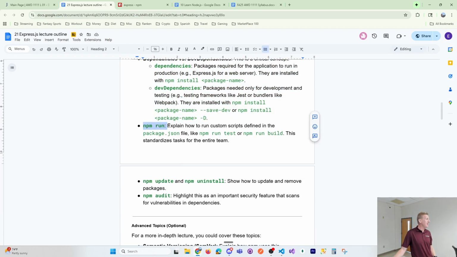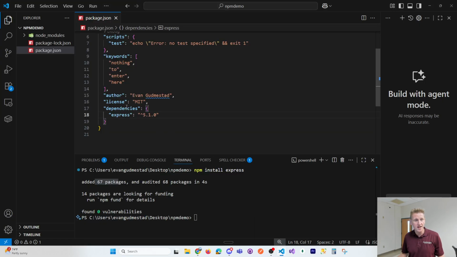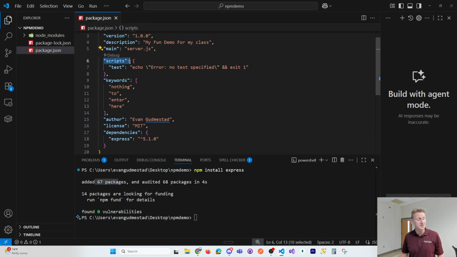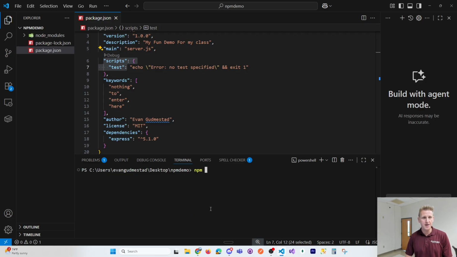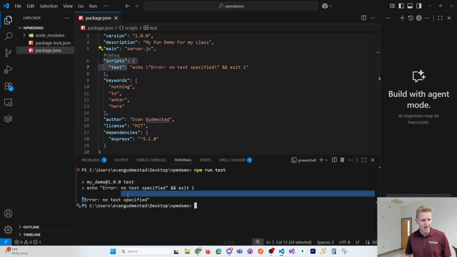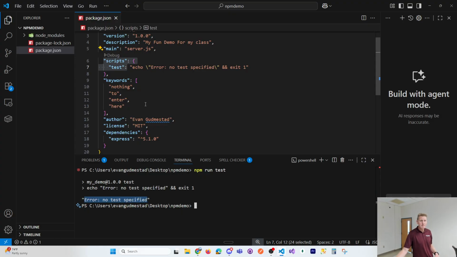Okay, and then there's an npm run command that allows you to run scripts. Now, if I go into here, right now we've got one script called test. So if I want to run this test script, it's going to be done with npm run test. Okay, and it just says error, no test specified. But this npm run command that I just demonstrated, that's how we're going to run these scripts that we define right here. We haven't defined any scripts here.